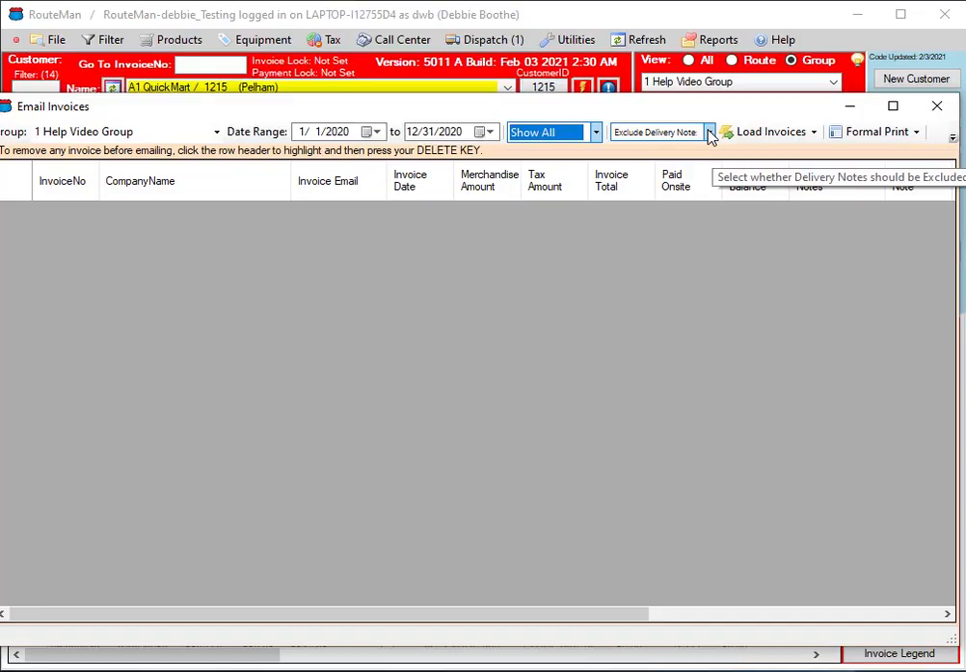There is a column on the invoices if it is a hot shot or a scheduled delivery where it has the delivery notes. You can see those or you can exclude those when you email them. None of these that I'm sending did have delivery notes at this time.